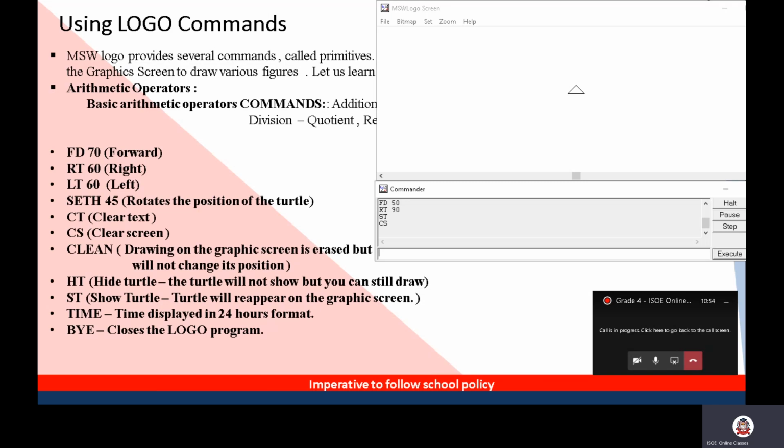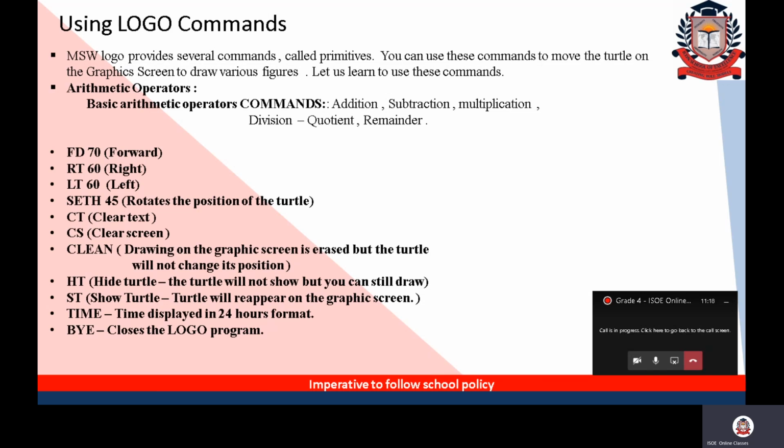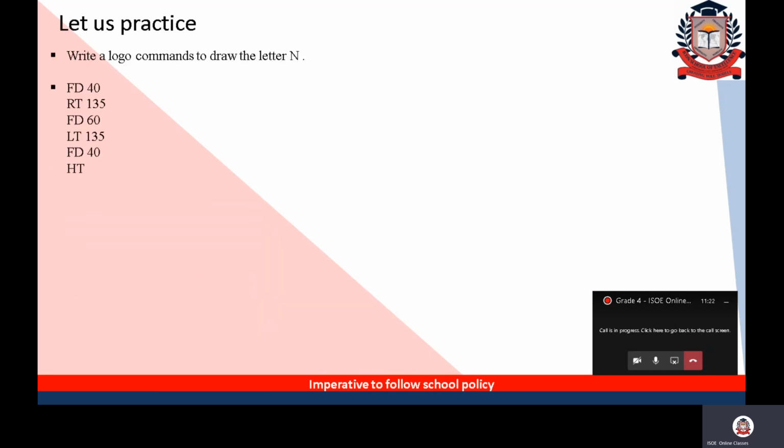And there is one more command called time. See, time, what it does, it shows the time. Today is June 29th and the time is 4:22 and 17 seconds. It will show in the 24-hour format, and 2020. This is the time. And what happens when I press bye? It will close the program. See, it closes the logo program. This is how you need to use the commands.